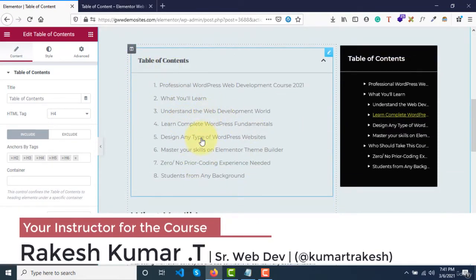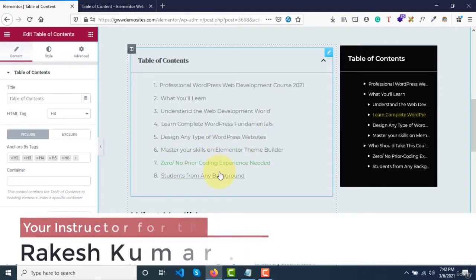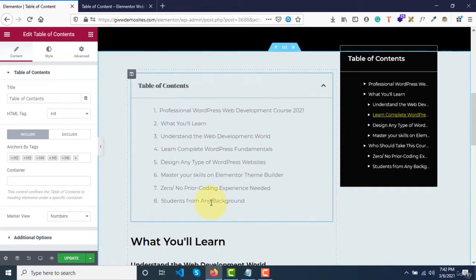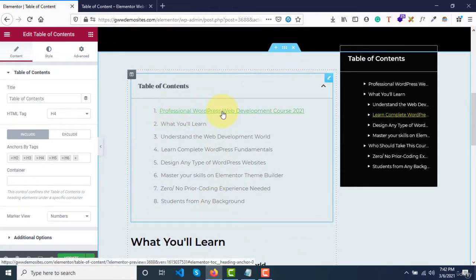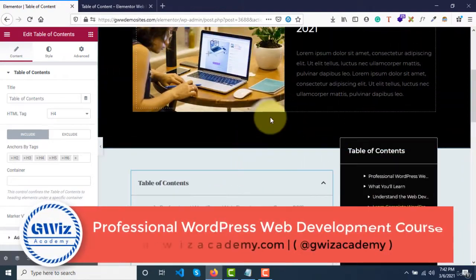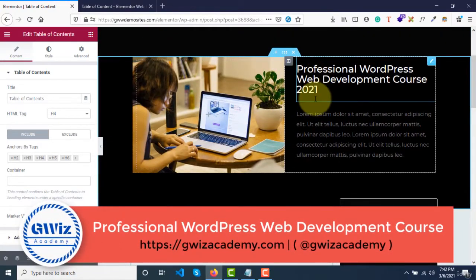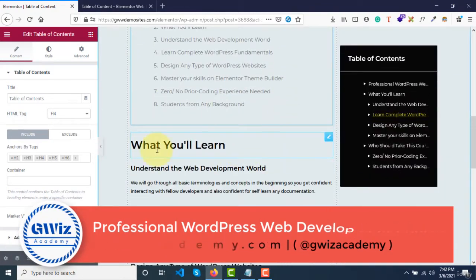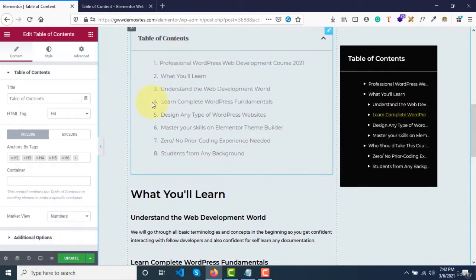See, this is the default one, and these contents are being picked up from the content that is currently in that particular page. If you see, first thing is professional WordPress web development course. Where do you find this? This is picked up from here. And the second one is what you will learn. Where is it getting picked up from? From this heading. It generally identifies the heading tag and puts it across here, within that particular widget, right?